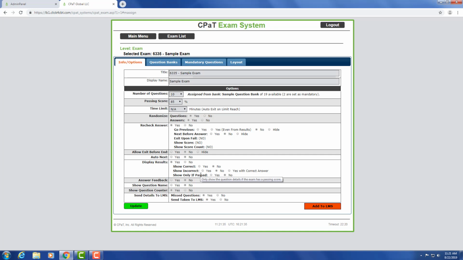If yes is selected, once a user selects an answer choice, they will immediately see a message indicating whether that answer choice is correct or incorrect. If no is selected, there will be no message indicating whether the answer choice selected in the exam was incorrect or correct.